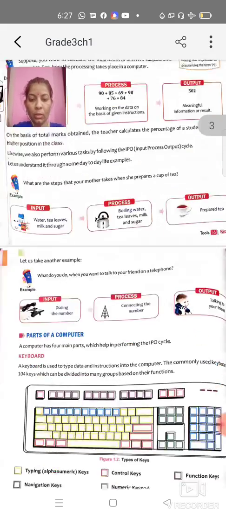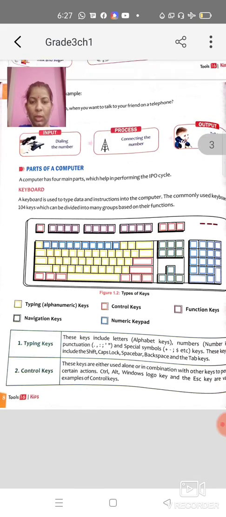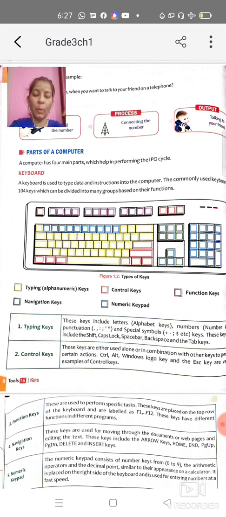Here are some more examples you all can go through. Once again, you can read the chapter and go through it. The next topic we learned about was parts of the computer. First we learned about the keyboard, in which there are many types of keys. A standard keyboard has 104 keys.